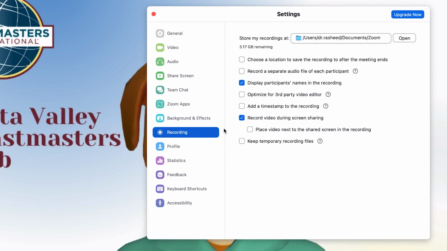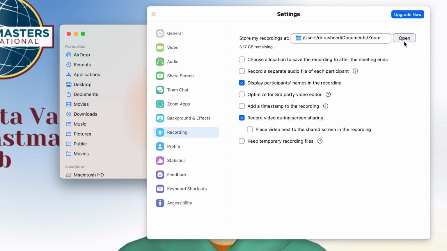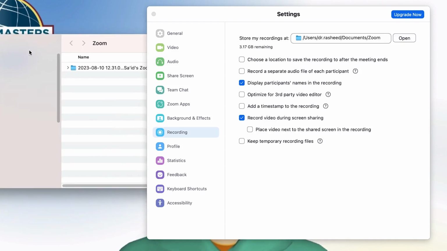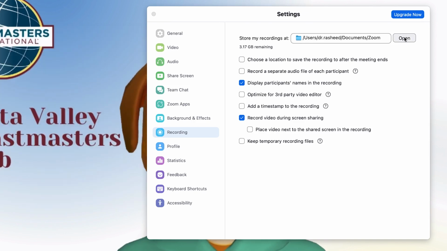Then we have the recording option. You may enable to record your screen or to record the meeting on its own. And then you can specify the location where you want the recording to be. The default is on this Zoom folder, okay? But if you want to change the location, you are free to navigate and change the location. And then you can choose a location to save the recording after the meeting ends, whether the recording should be sent to the location after the meeting ends, or as the meeting is going on, it is being saved. So it all boils down to you to define how you want it.